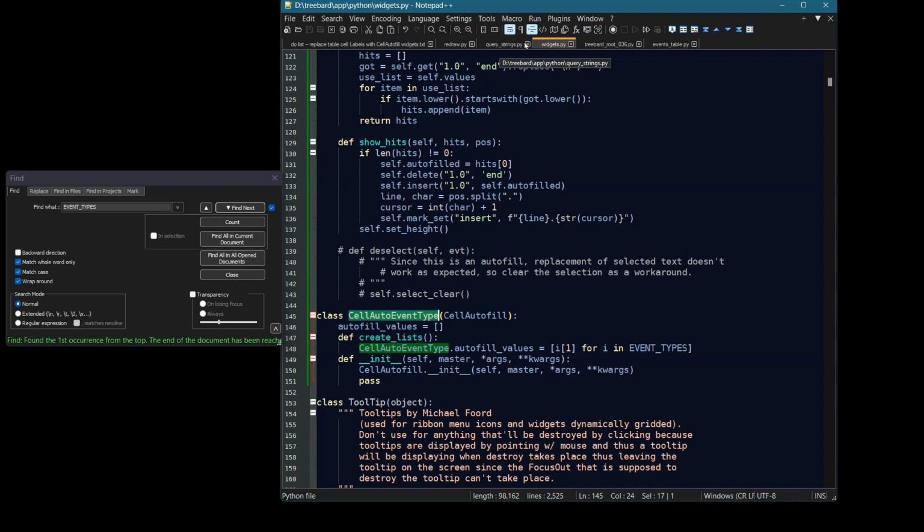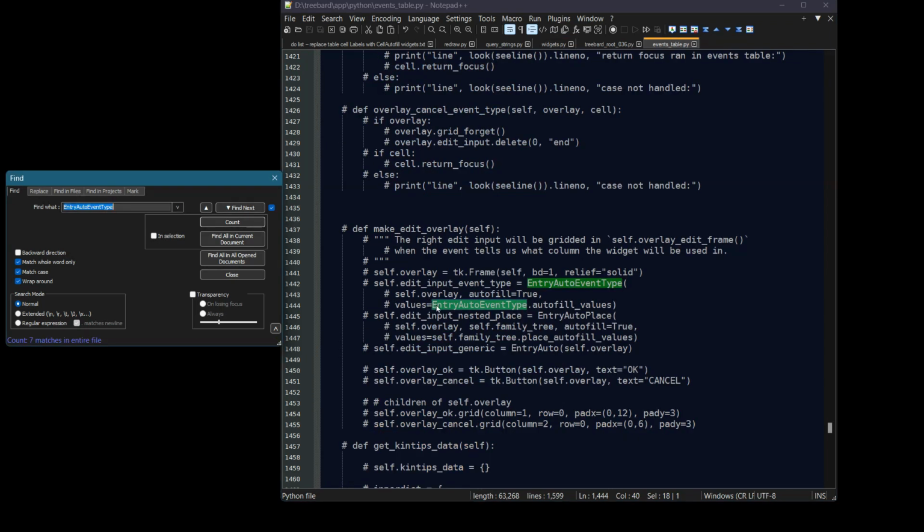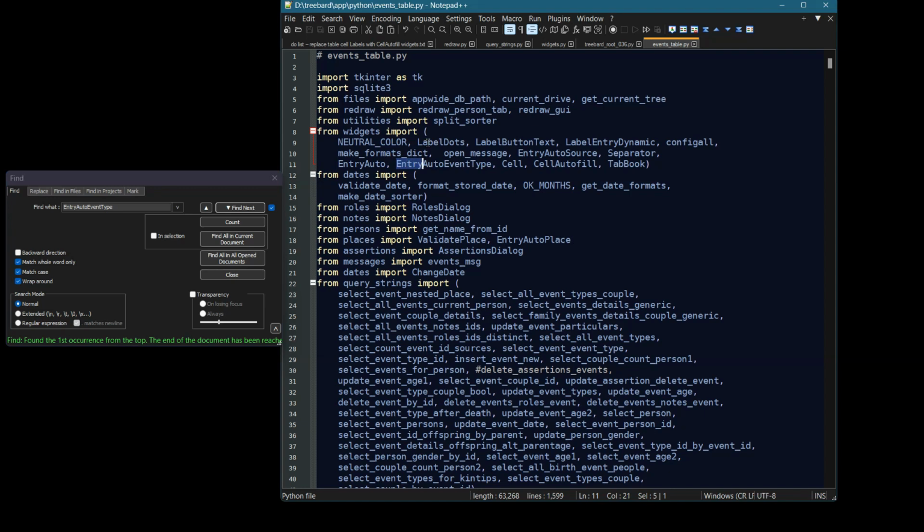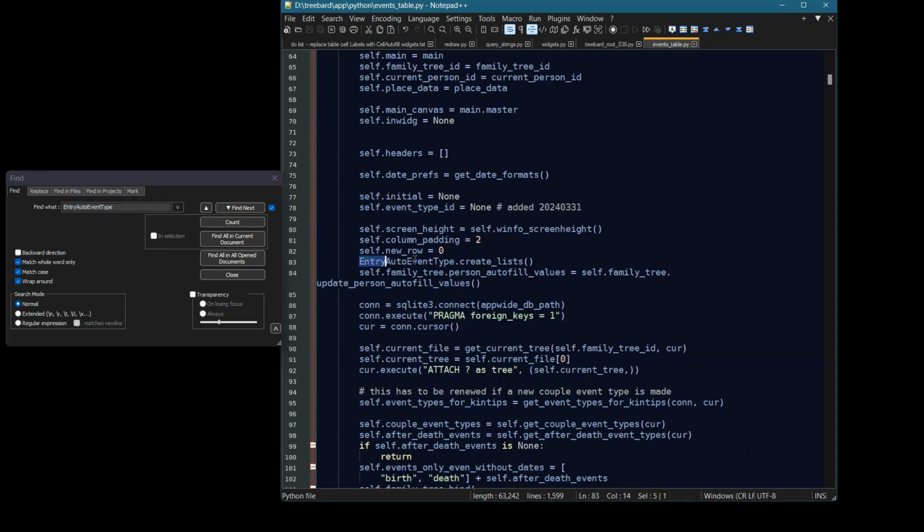So we're going to go over to events table. It used to be called entry auto event type, like that. See, it used to be in the overlay. The overlay's gone now. Entry auto event type, change to cell auto event type. There may be a few more.